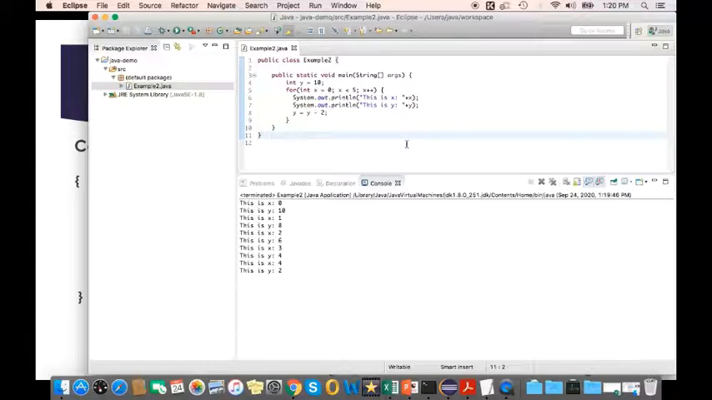Now let's see what happens if I take out the curly braces which represent the code block. Let's run this program. In this case, we see that the value of x from 0 to 4 gets printed, and then finally the value of y gets printed. So what this means is only the first statement will be executed for each iteration of the for loop. And once the for loop has completed all its iterations, the next lines of code get executed.